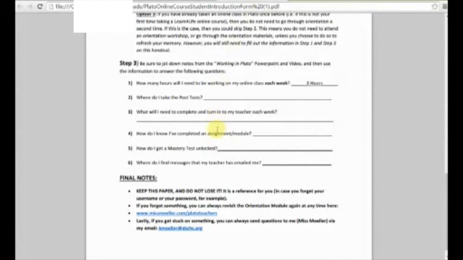I'm going to have you write when all your tests are done, all tests are done, and all assignments are printed. Then you're done. You give that to your teacher, you're good. How do I get a mastery test unlocked or a post-test unlocked? To get a mastery test or a post-test unlocked, ask your teacher or ask your orientation advisor, which is me. So ask teacher or ask orientation advisor.